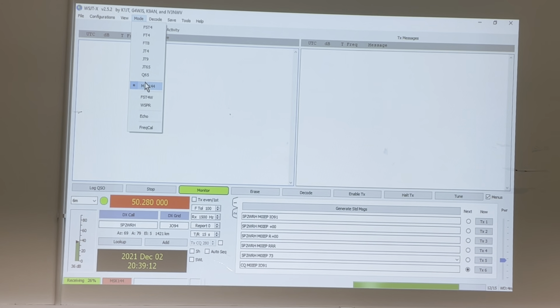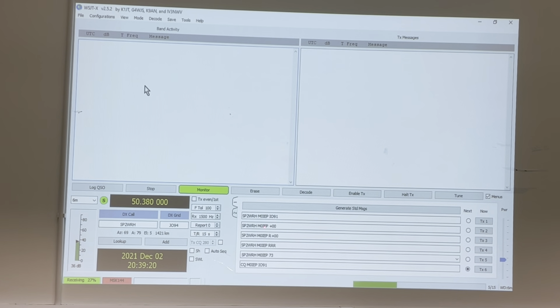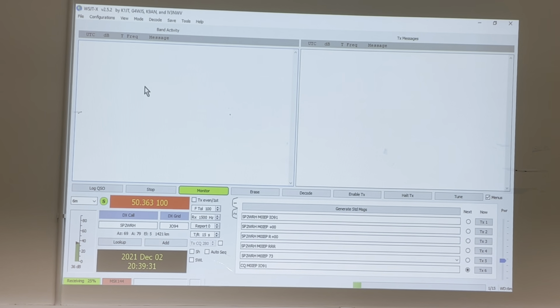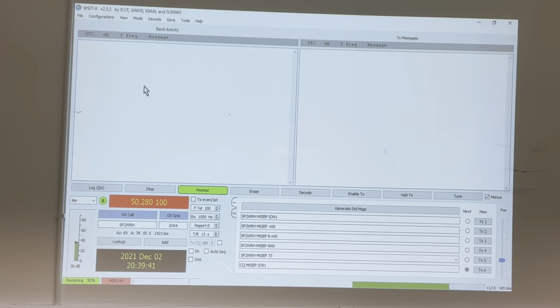So all you do is select MSK144. You can see that the message format is very similar to what you would have seen on FT8. You set the frequency, that's 380, isn't it? Just bring that down. There we go. Let's get it right. Basically select the frequency there, press the button and off you go.